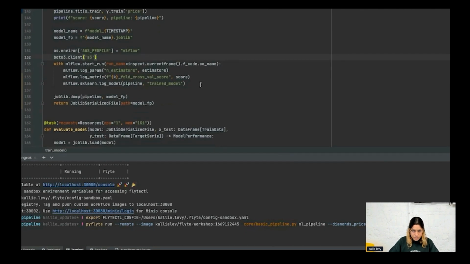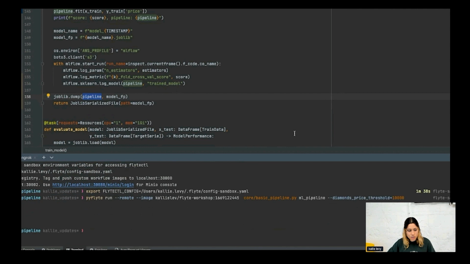Okay, so I'm done logging my parameters. I'm done logging my model, and I'm done with everything. So now it's time to take my model and pass it on to the next phase. This joblib serialized file is just going to take my model pipeline and pass it on to the next phase in this whole process. Also, I see that it's not really running.